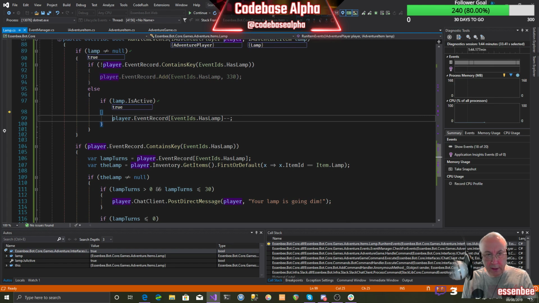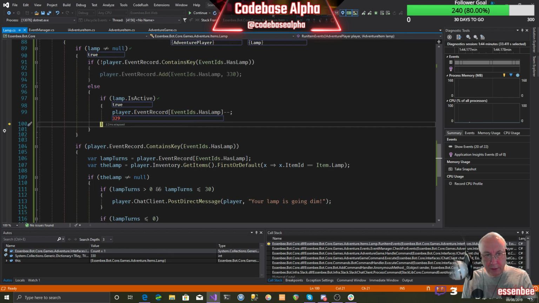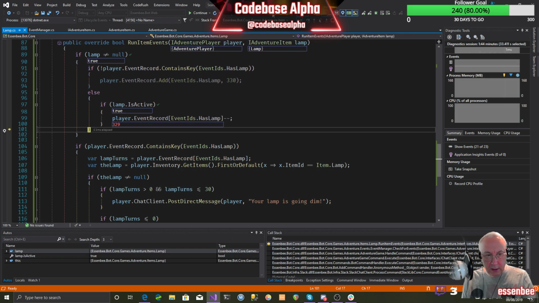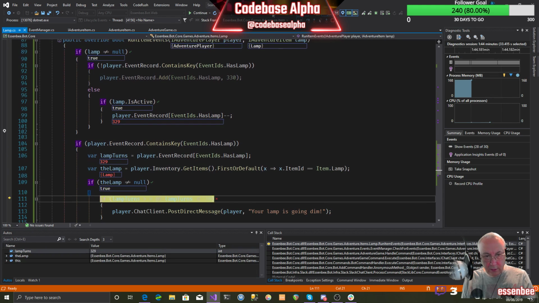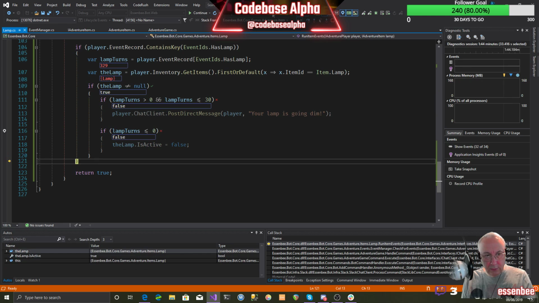We're now going to decrement the life of the lamp. The battery life has gone down to 329, and then we're going to check if it's going to go dim or not, and it isn't. There we go.